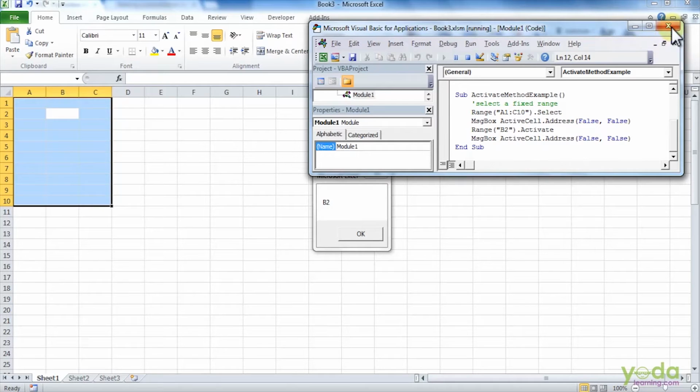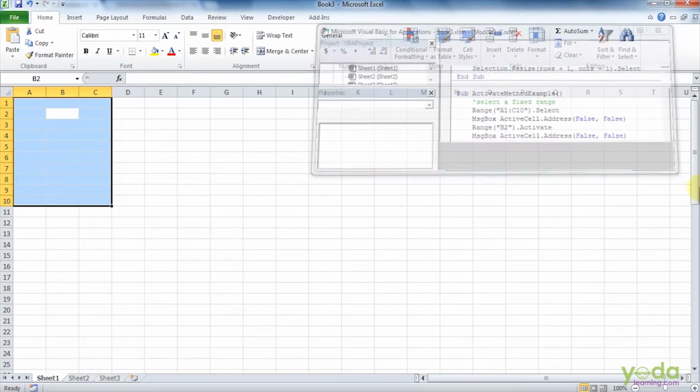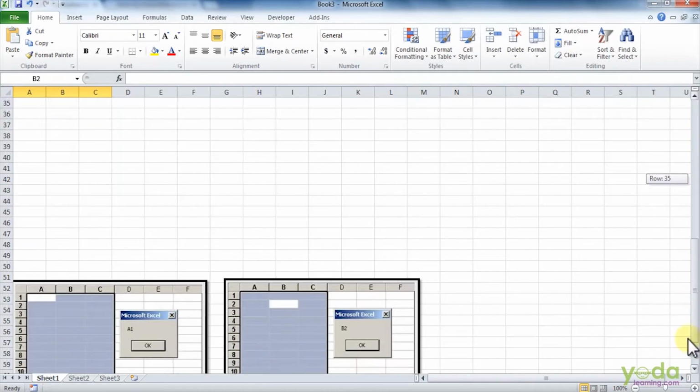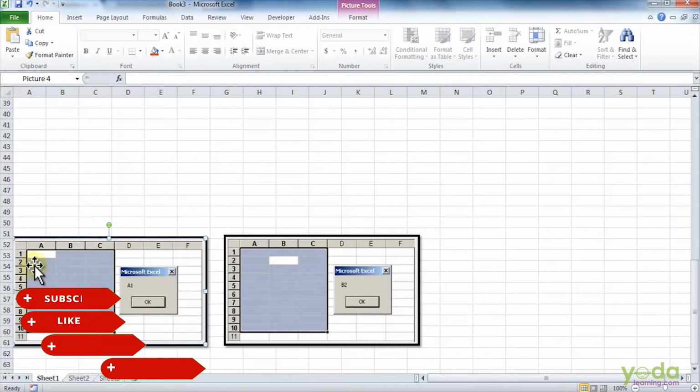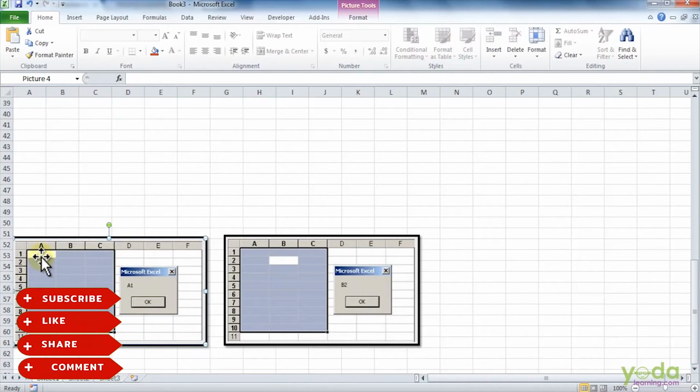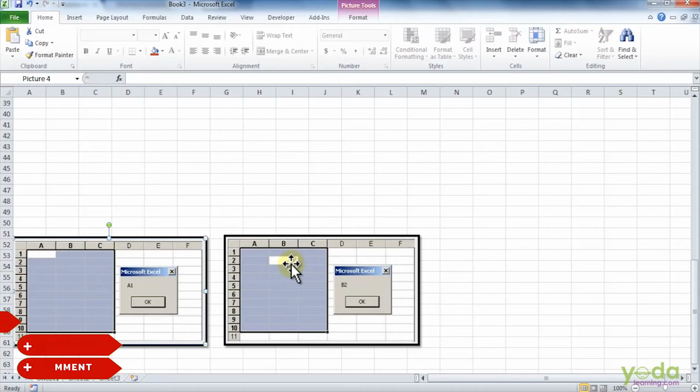So this is how it will work. Say okay. Let's close. So here if you see, first time it will select the range and it will show you the active cell. The other way round, it will select the entire range and then it will show you the next activated cell. I hope this video was quite interactive for you.